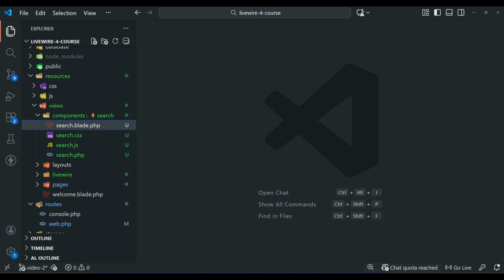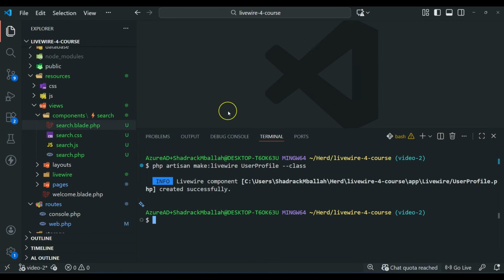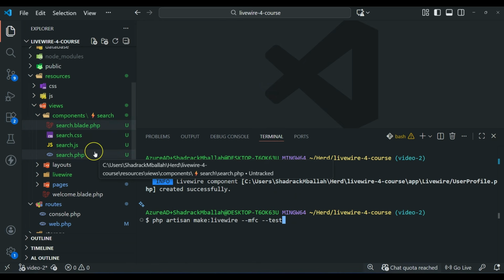But also if you want testability, multi-file can generate the test file with the test flag. So when we were creating the component this way, you were able to add the test flag here and it will add the test file here. So if you want testability, the multi-file component is a good choice for you.